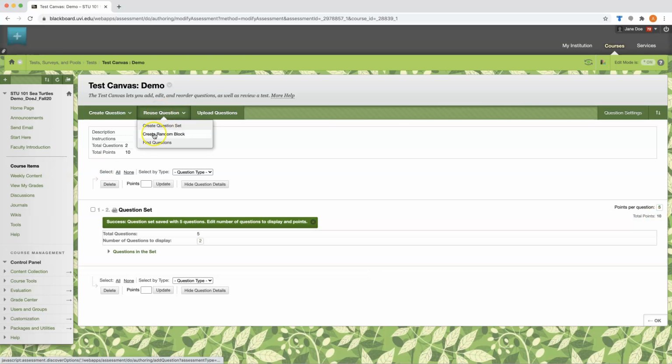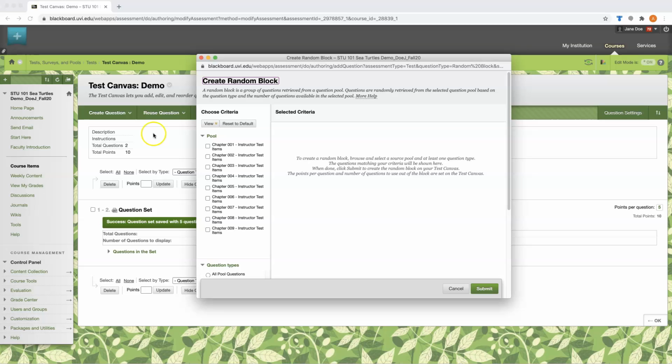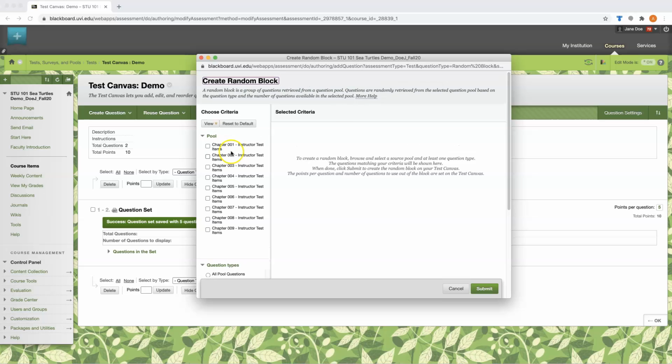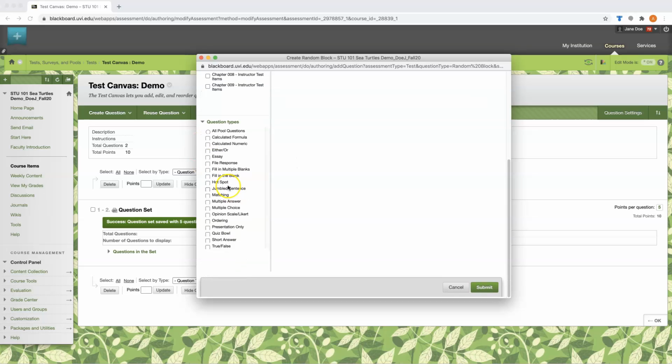Now let's examine create random block. Now here you will notice that you have only 2 options. You can select which pool and you can select which question type. None of the other options that were available with create question set option are available.